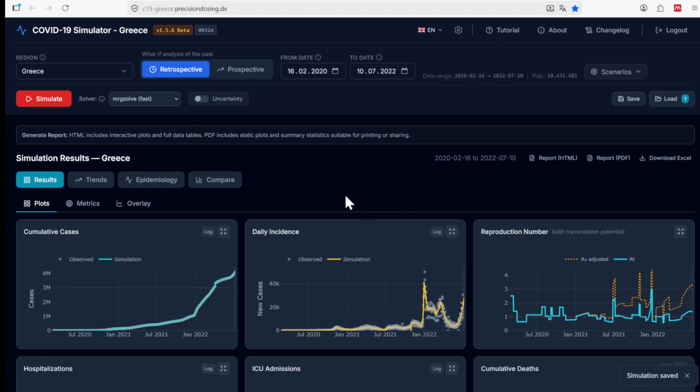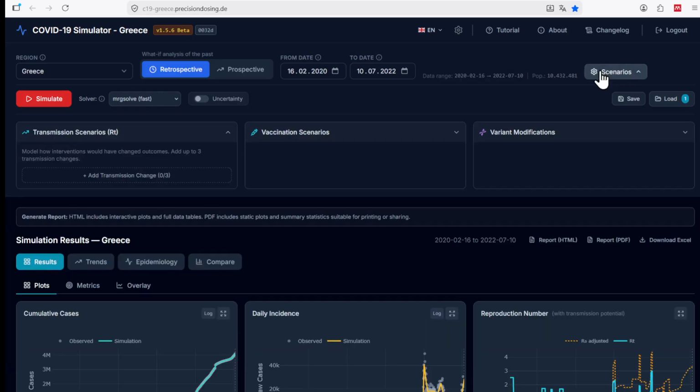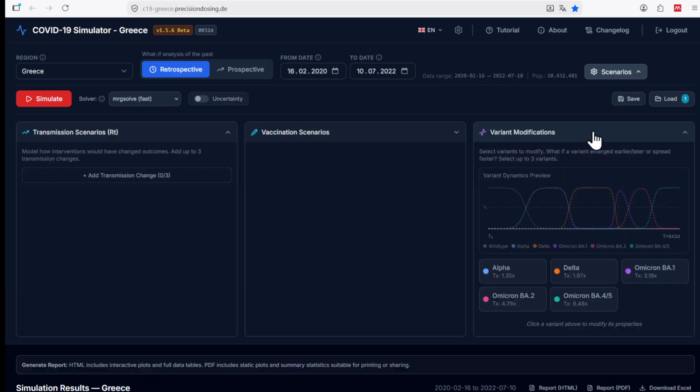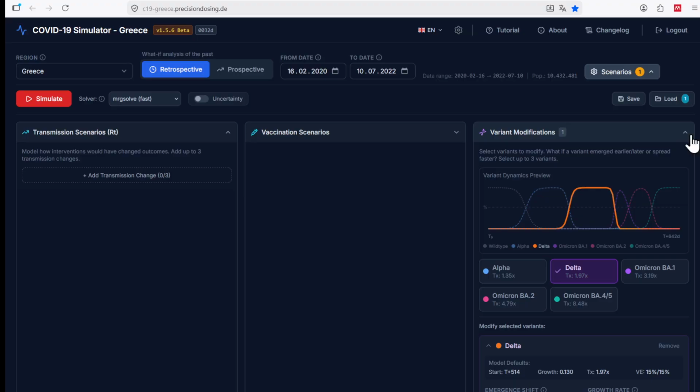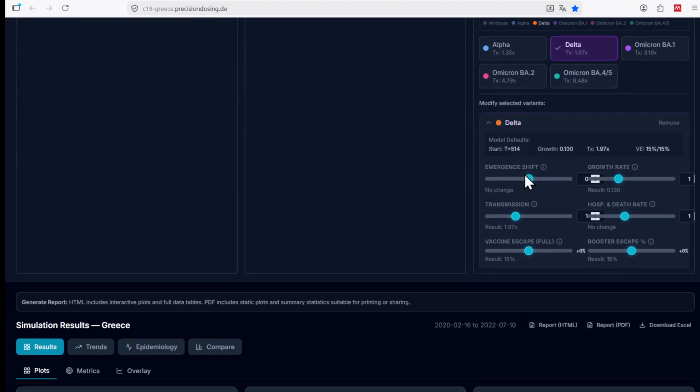For the first counterfactual simulation, click the Scenarios button with the cogwheel icon. This opens 3 selection areas below the date settings. In the right-hand selection area, the Variant Modifications section is displayed. The variant Delta is selected. The emergence of the variant is shifted 50 days earlier. All other settings remain unchanged.